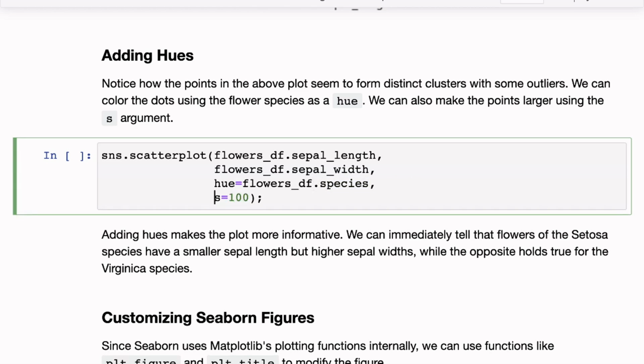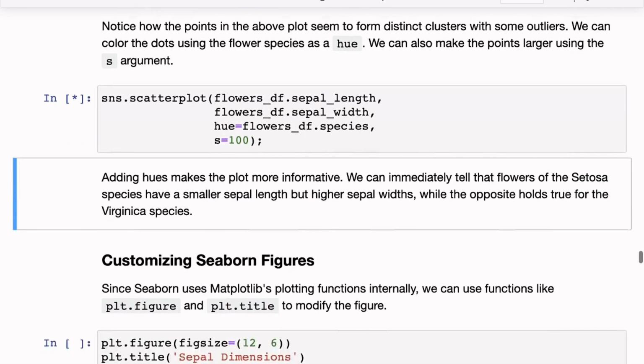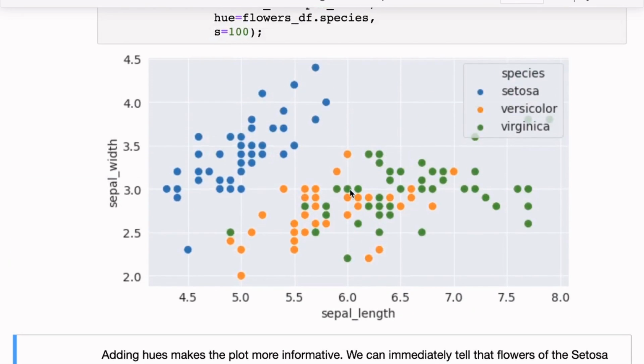Okay, and then one other thing that we are doing is we are increasing the size of the points. You can just make the size of the points larger, and you can try experimenting with a few values here. I tried it and I found 100 to be a good value. Okay, so now we have this graph.